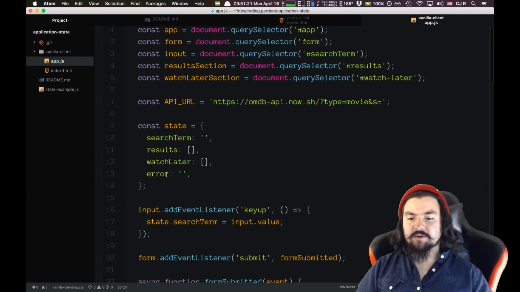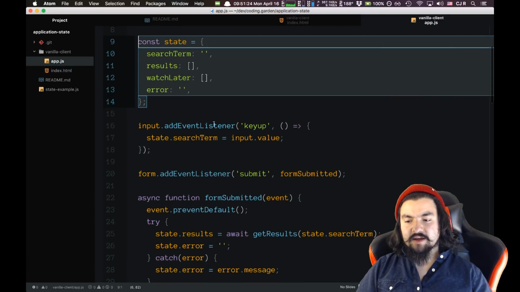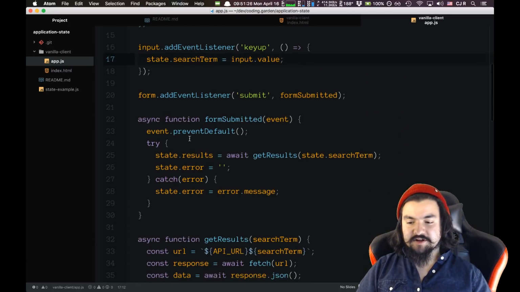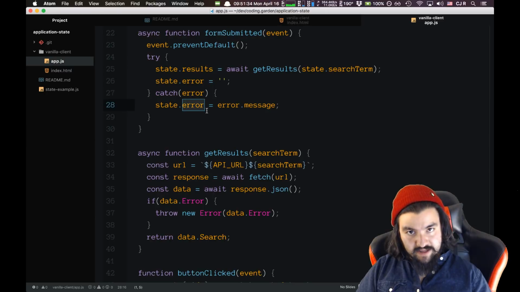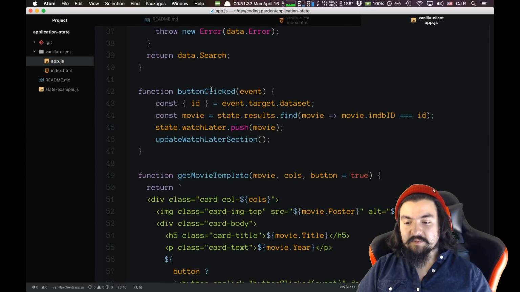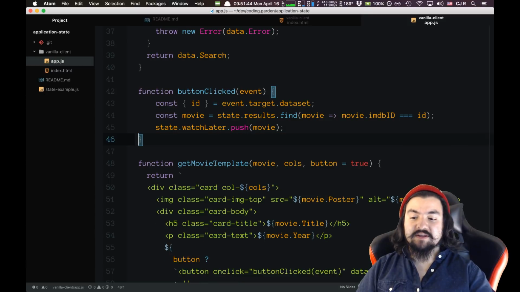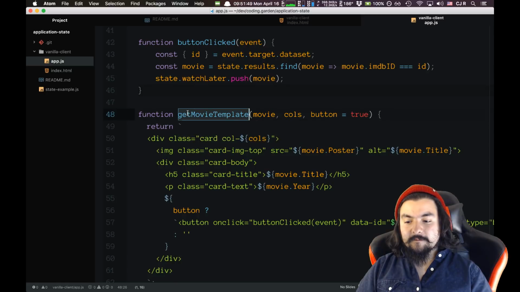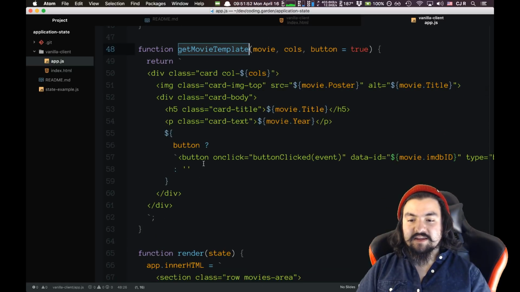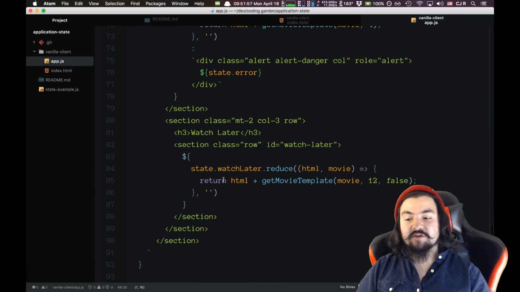Let's see what we got. So we have all of our state here. Whenever there's a key up, we're updating the search term. Whenever the form is submitted, we're getting the results and storing that in the array. If there was an error, we're storing the error on state. We have this button clicked function, which will get called whenever a button is clicked. And now we don't need to update the watch later section anymore. We have this function that's just giving us the movie template for an individual movie. And then we have our render function.